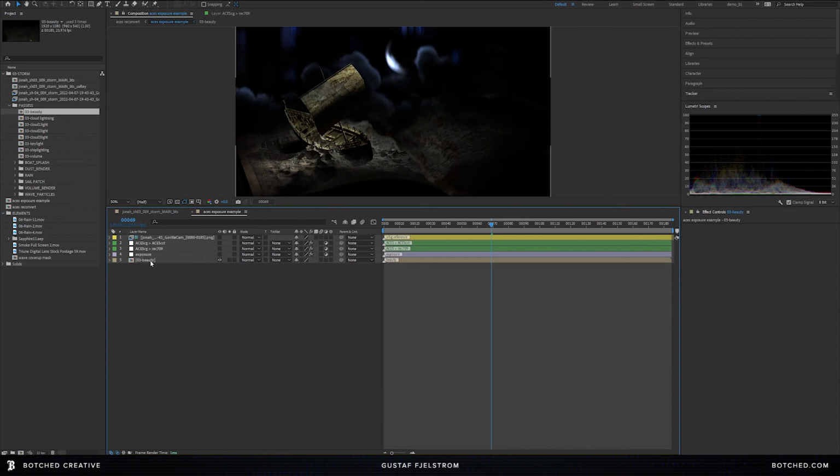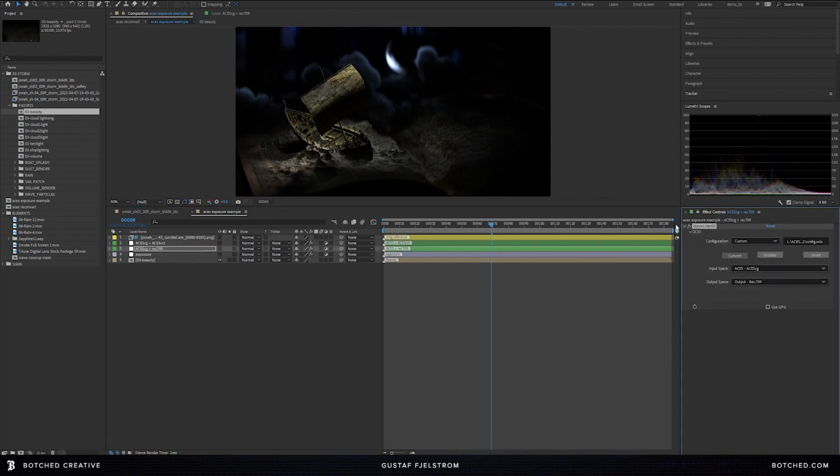So we have our beauty pass and we have our extractor plugin applied to that. ACES-CG is a linear format, so that's why we need to be in 32-bit. And we also need to tell After Effects how to interpret the ACES-CG footage. We do that with an adjustment layer and a plugin, OpenColor.io. It's a free plugin, and this lets you decode the ACES color space into a color space that we need.